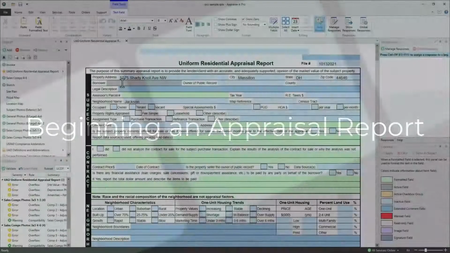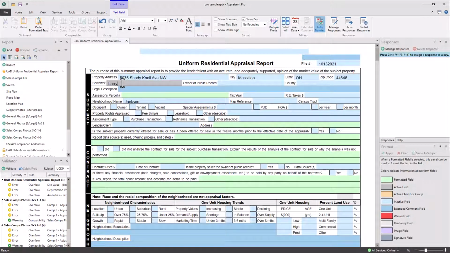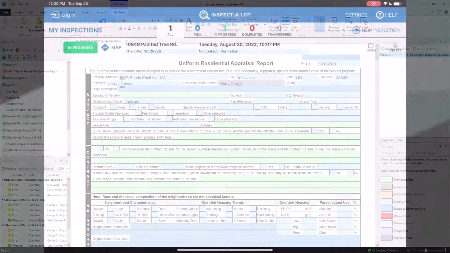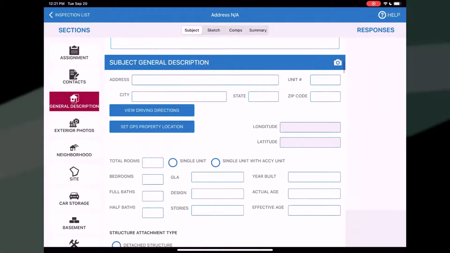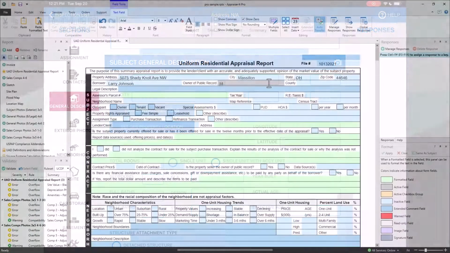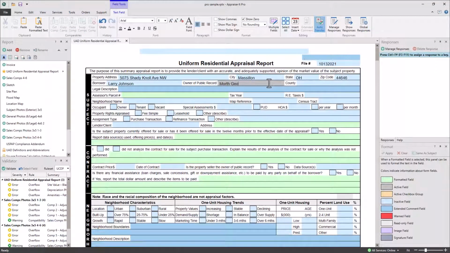There are two ways you can begin an appraisal report using Inspect-A-Lot. You can either begin an appraisal in Appraise-It Pro by entering the basic information you already know, like the address and other basic information, or you can begin the report in the field in Inspect-A-Lot and transfer it into the report later. To begin a report in Appraise-It Pro, start a new file as you normally would, and enter any information you may already have about the property.